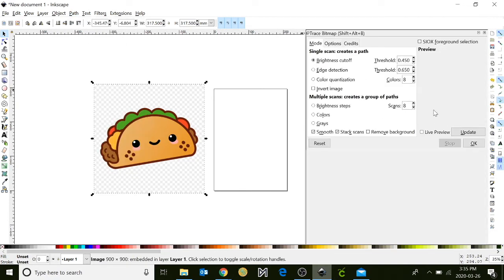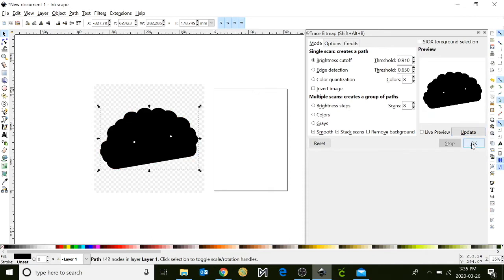You'll have a window here. And what we have to do actually in brightness cutoff and in the threshold, we're going to up this to 0.900. We want to get a really dark trace around our object. Click Update and then click OK.